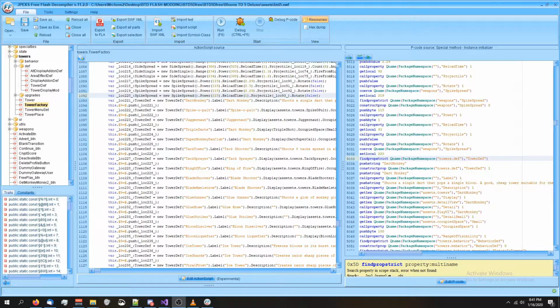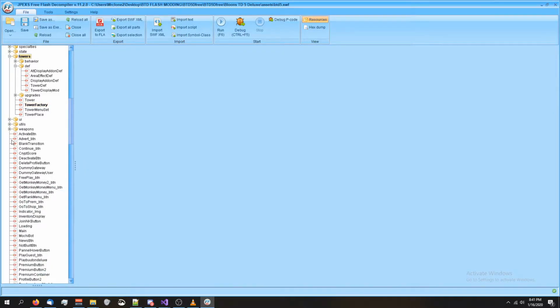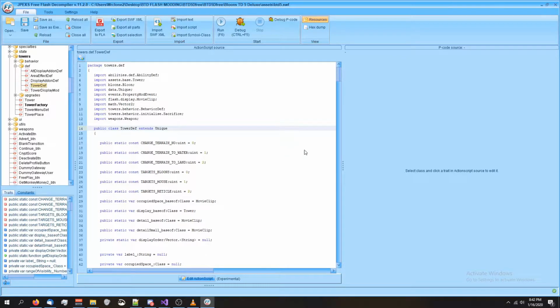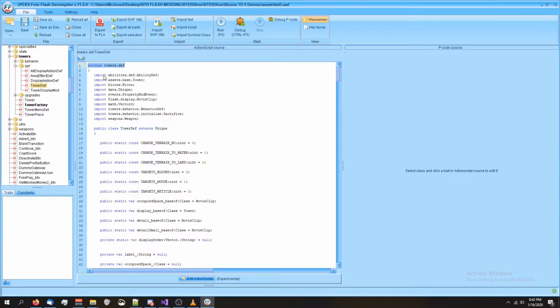What's a package? Well, we've got towers.def right here. If we open up the towers folder, and then we open up the def folder, that's towers.def. We see this script right here, towerdef. That was the namespace. Let's go ahead and open up and scroll to the top. Right here, package, towers.def. Well, now we know why the package was towers.def.